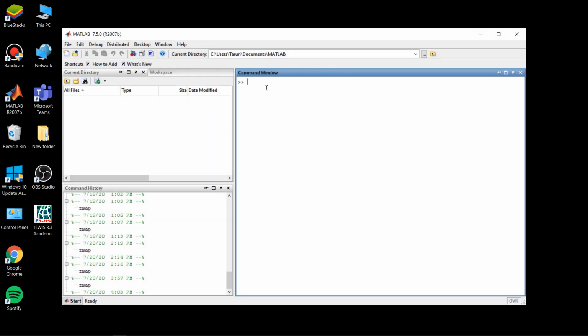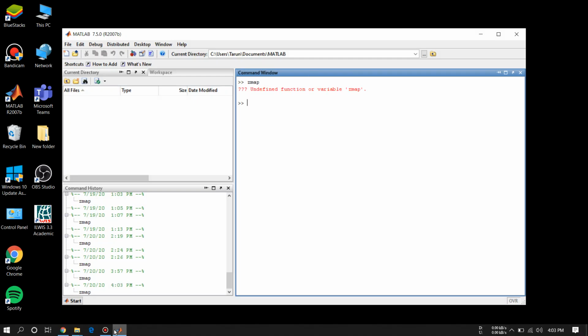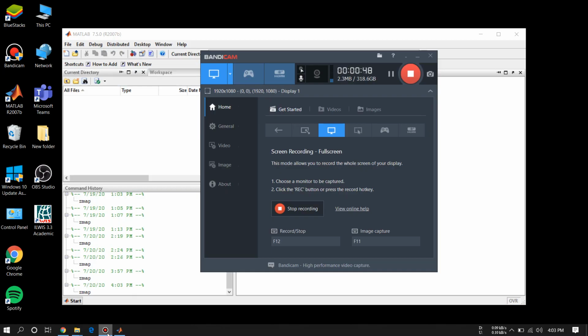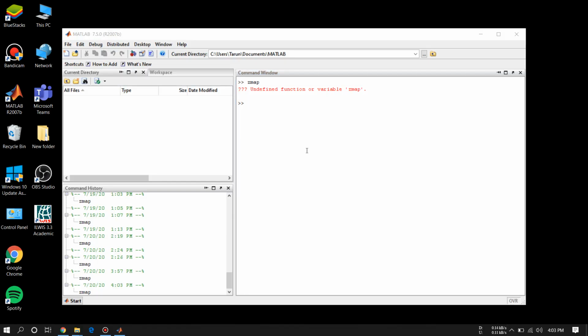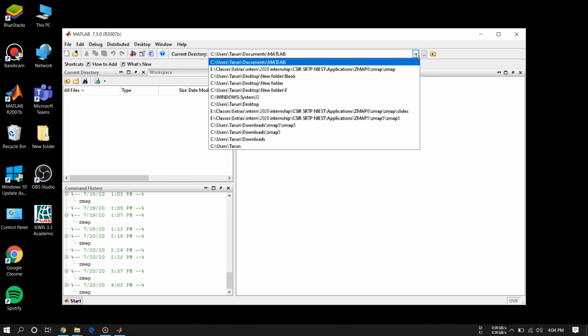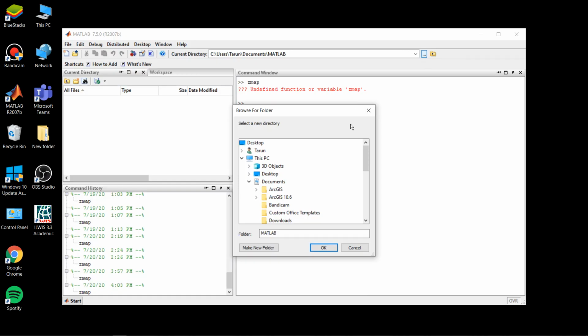First, while opening, don't directly enter ZMAP and press enter, it won't open like this. So first select the file location of ZMAP. In my case it is here. In your case you find out where you have stored your ZMAP. So in that you open it. You have to know where you have stored your ZMAP.